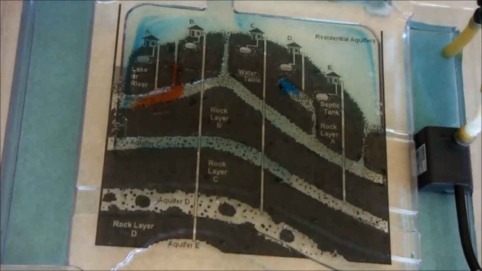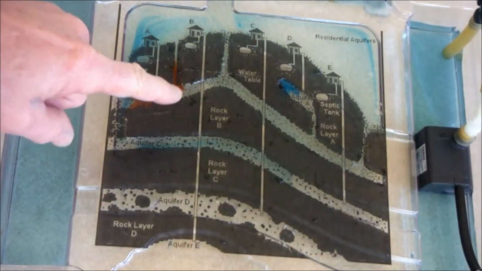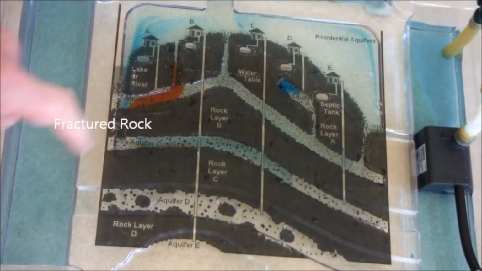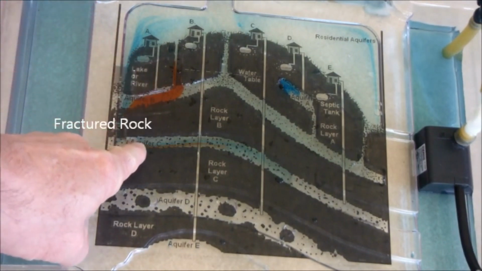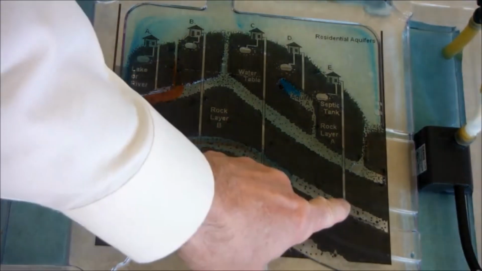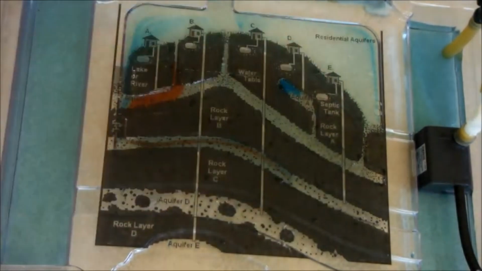Rock layers that have fractures in them can allow the contamination to go into another aquifer, and in this case you can start to see the red dye moving into this next aquifer, and eventually it will make its way to this well system over here.